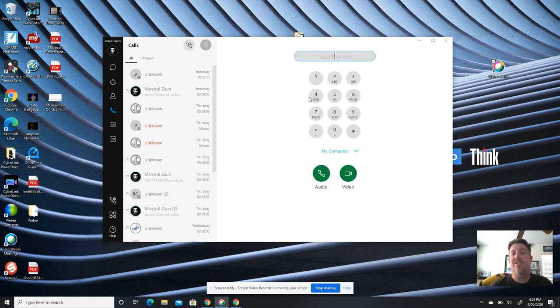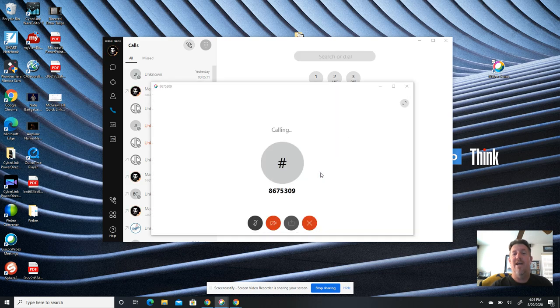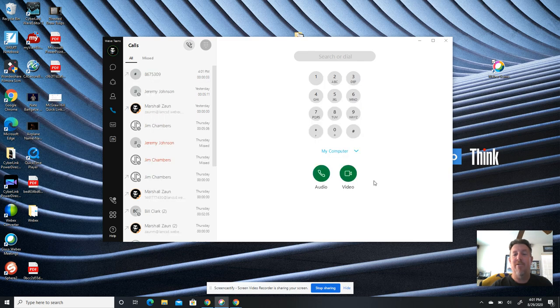Okay. You can also dial a phone number. I'm going to type in 867-5309 and hit audio, and it'll start calling that phone number right through my computer. So you can dial up any number straight through your computer. If it's on your cell phone and you're using this program, it'll use your cell phone to use this particular phone number that the district's given you.